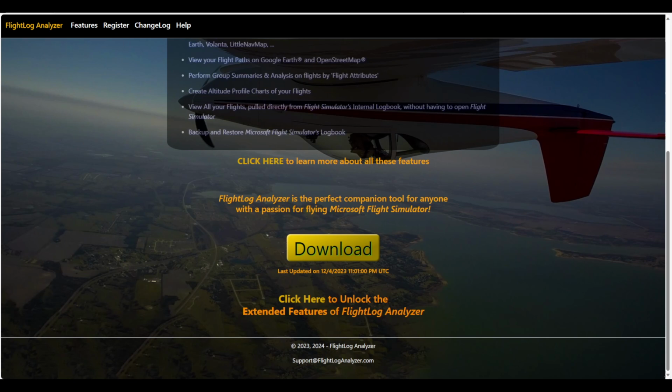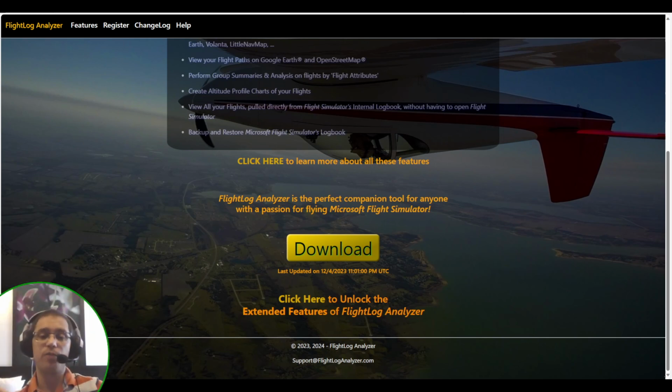I do really recommend the Pro version. That's the one that I'm using, especially because of the editing of your logbook. So if you don't want your Microsoft Flight Simulator logbook to be the current mess that I'm sure it is, you must have this application to edit your flights easily and of course analyze any flight that you want.